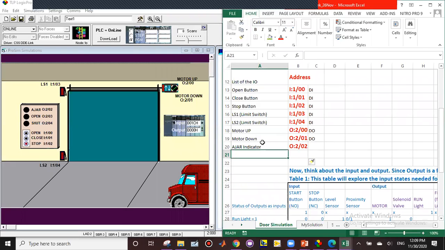Now start thinking about the logical statement. The open indicator LED, you can call it that, is O2/03, and then we have the shut indicator. This is O2/04, and these are DOs. Okay, so now we have to find out the logic.